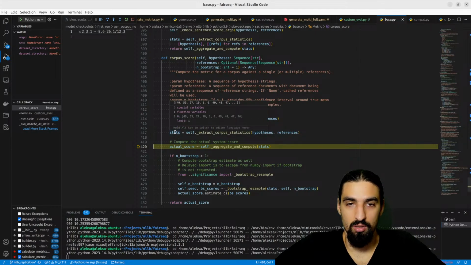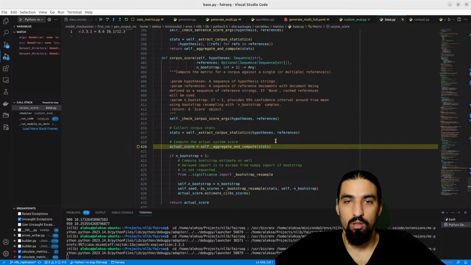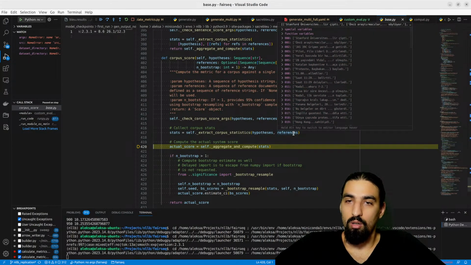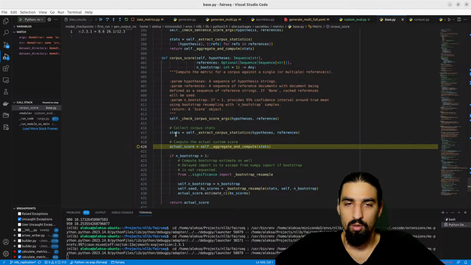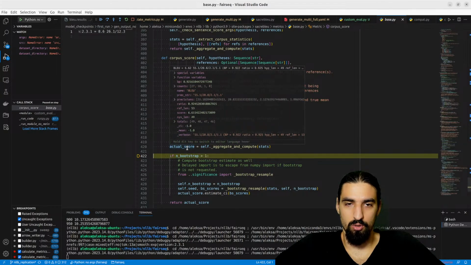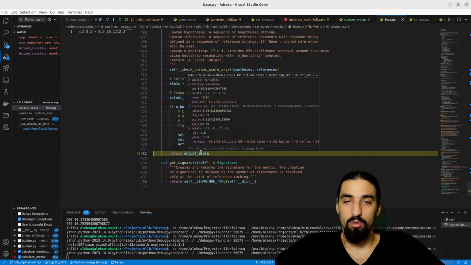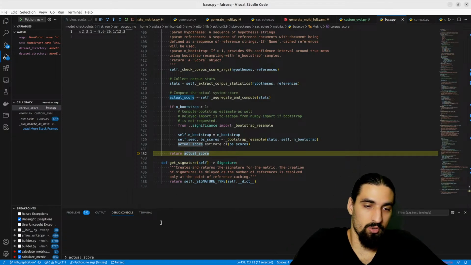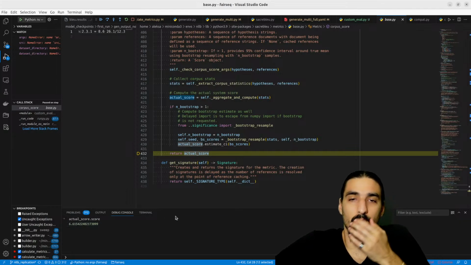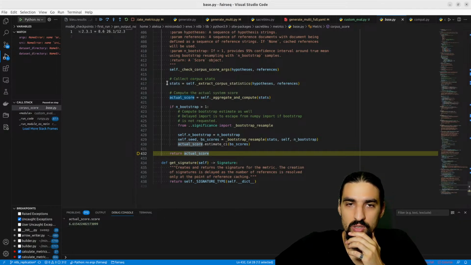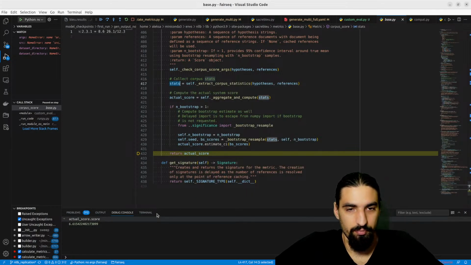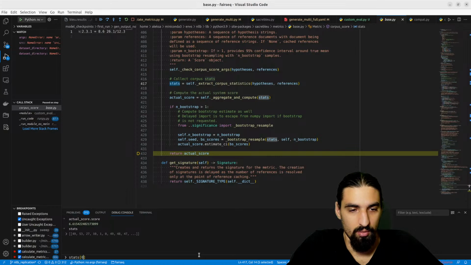Extract the statistics. Aggregate and compute the actual score. We get some score, which if we grab the score, we get 6.61. But I don't think this is the right result, because for some reason, what's the stats? The stats are what? Let's do it like this. Why would we have only 10 results?